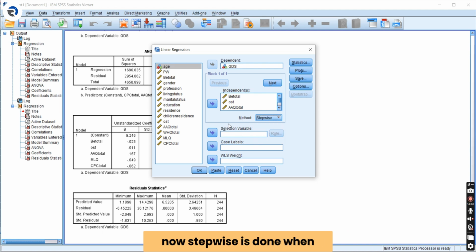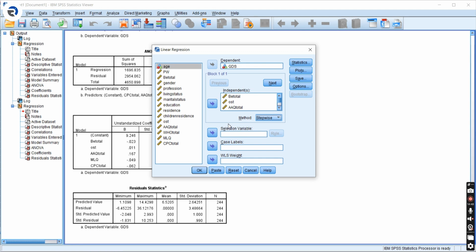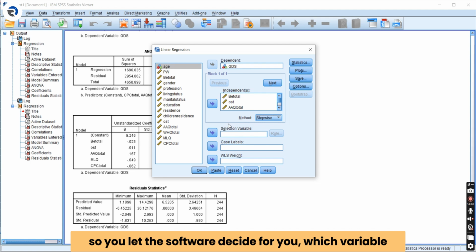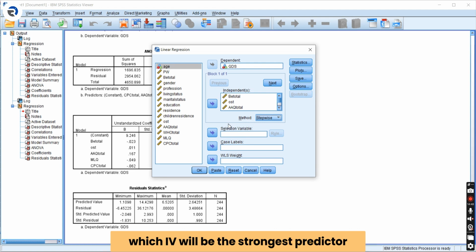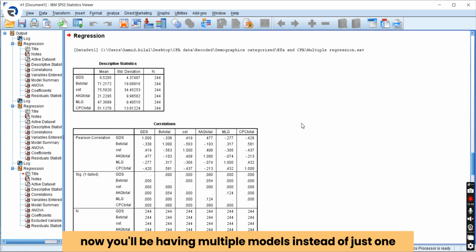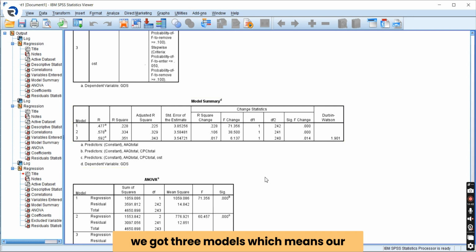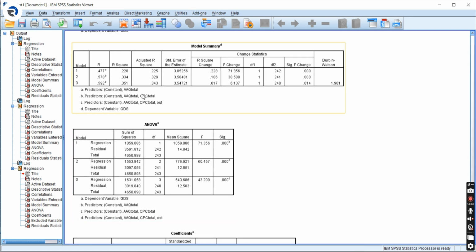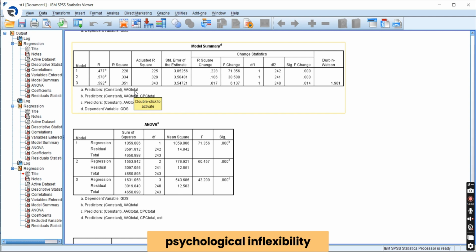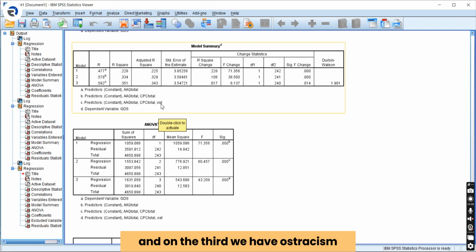Now stepwise is done when you are not sure which variable would be the strongest predictor. So you let the software decide for you which IV will be the strongest predictor, which comes second, which comes third. Press OK. Now you will have multiple models instead of just one. We got 3 models, which means our strongest predictor is AAQ, psychological inflexibility. On the second one, we have psychological capital, and on the third, we have ostracism.